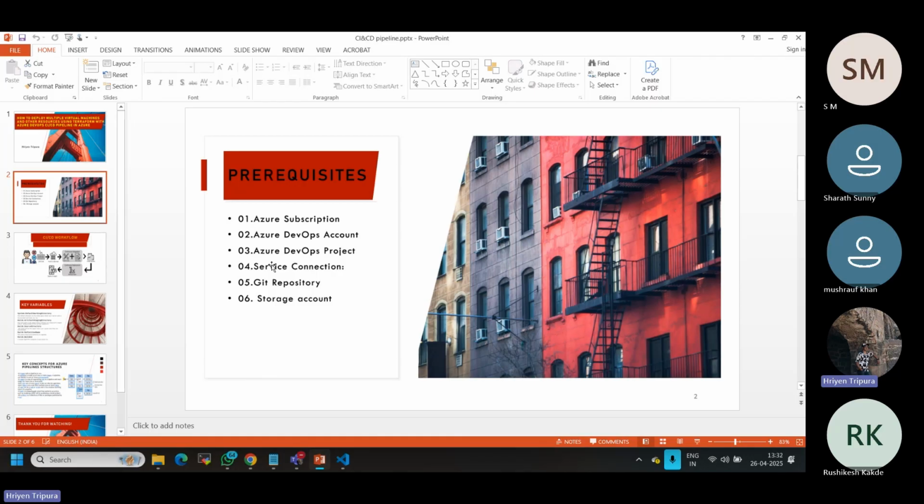So in order to deploy your resources with the help of Azure pipelines, you need to have some prerequisites in place, such as an Azure subscription, and you will need your Azure DevOps account and Azure DevOps project. Within the account, you will have an organization, then a project, and then we have service connections, a repository, and a storage account. These are some of the minimum requirements, right, in order to work with the CI/CD pipeline to deploy your resources through the pipeline. So we'll try to understand one by one.